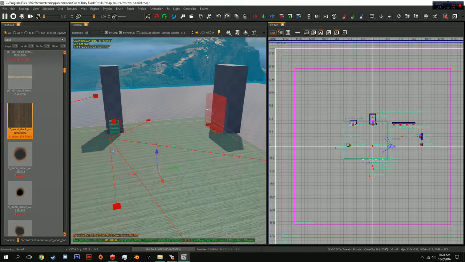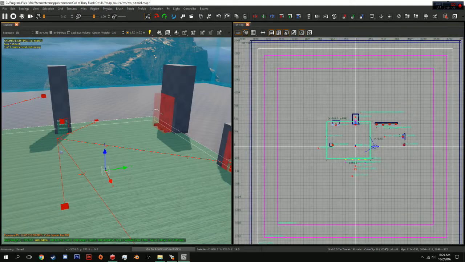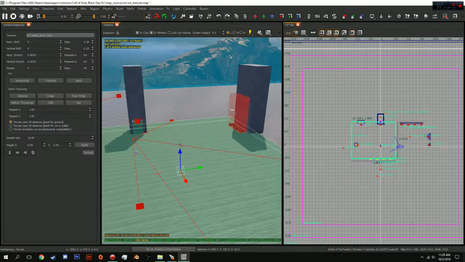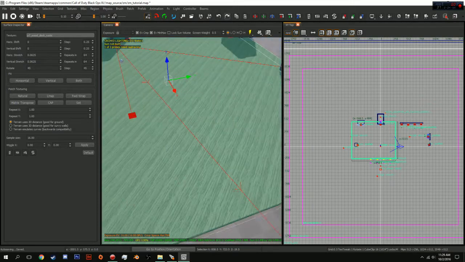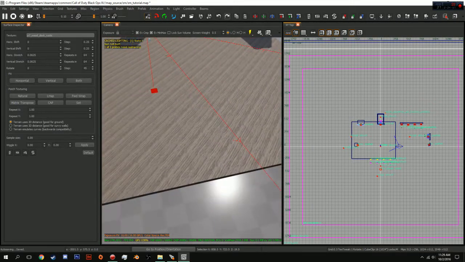Well, what you're going to do is close the textures and press S. This is called the Surface Inspector, and it's mainly used for textures. You can click rotate, and it's going to rotate it 45 degrees. You can change that however you want, but, bam, the texture is now rotated 45 degrees.